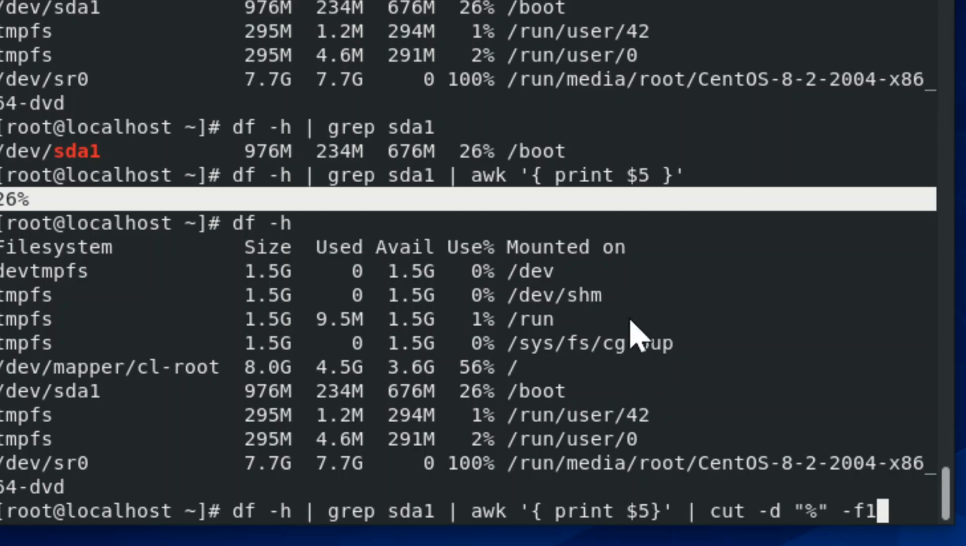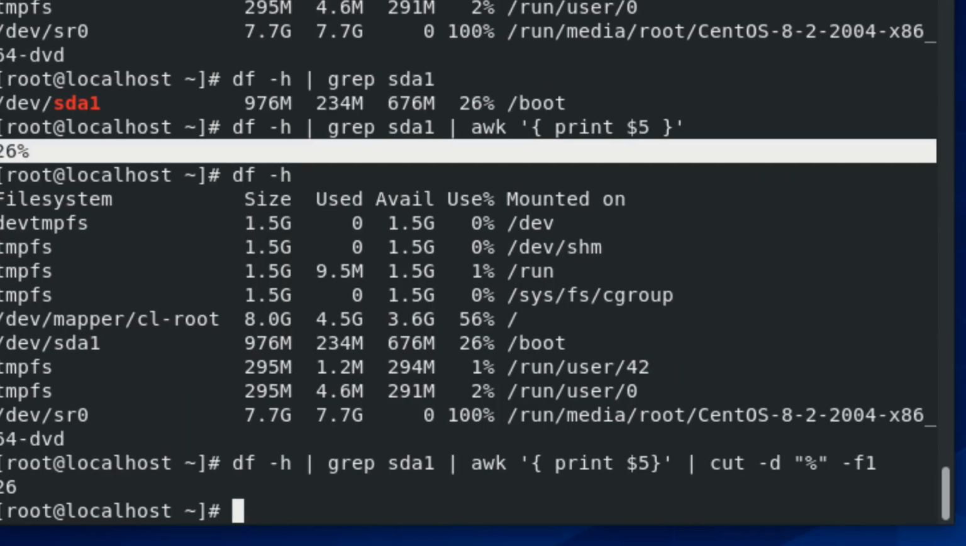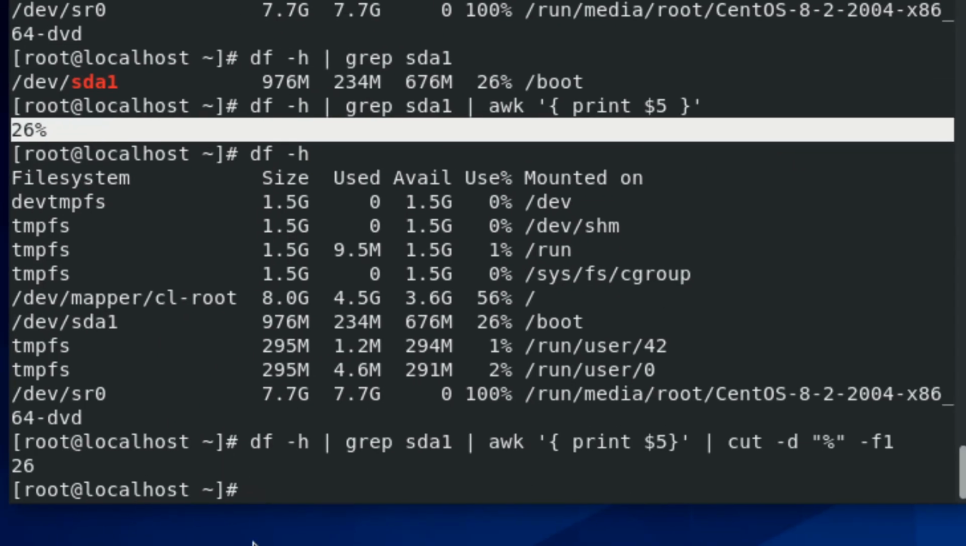So let's see what happens here. I'll hit enter, and now we're just down to 26. So we've taken all of that and we've cut it down to just 26, right? So if I scroll up here, or actually let me clear my screen, this will be easier. I'm just going to do a df -h.